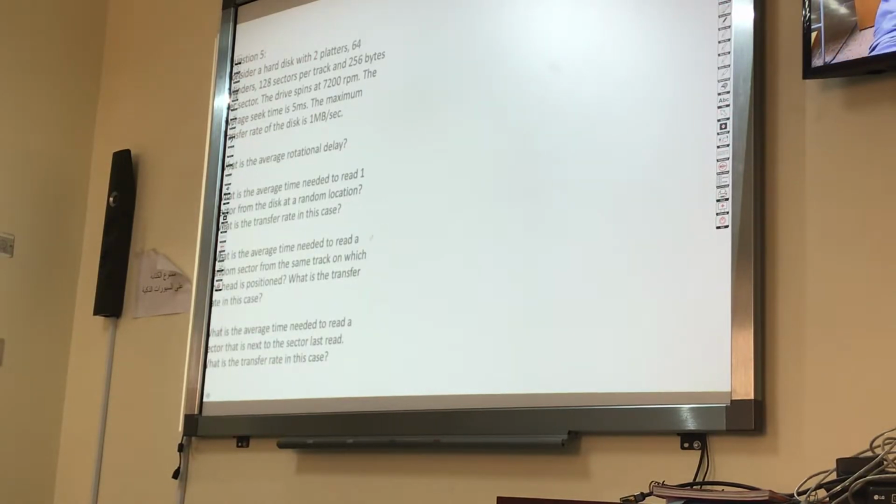Let's do this one. Now this is a different problem. I still want the average time needed to read a random sector from the same track. But now it is from the same track. It was from a random location before, which means I have to move the head. Now it's on the same track, so I don't have to move the head. So what's the average delay? The average delay in general is seek time plus rotational delay plus transfer time. Okay?